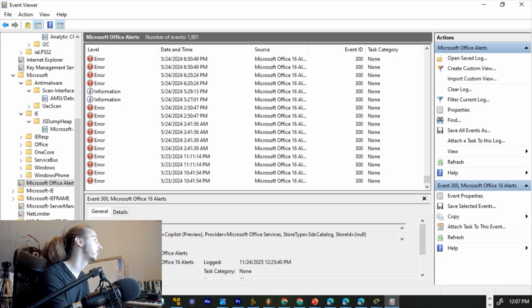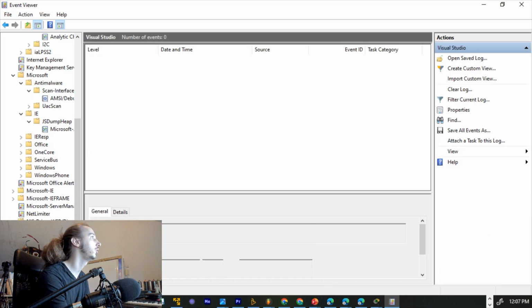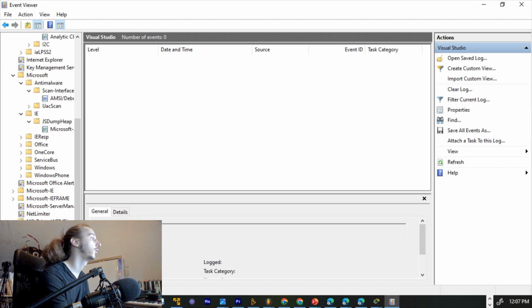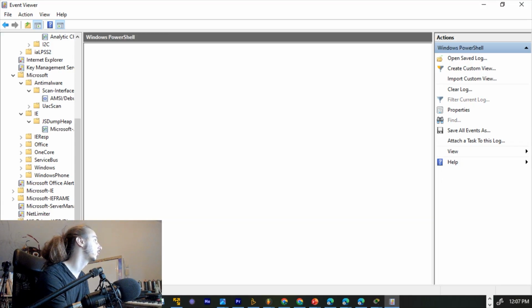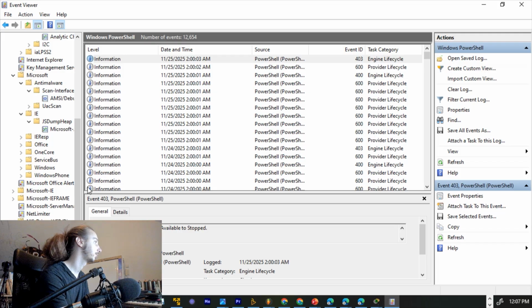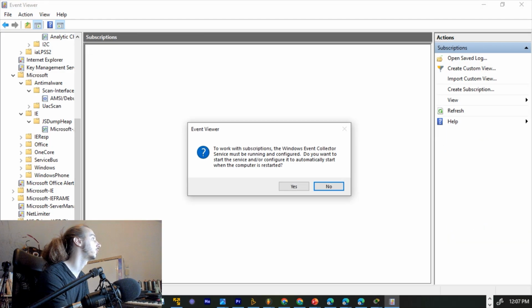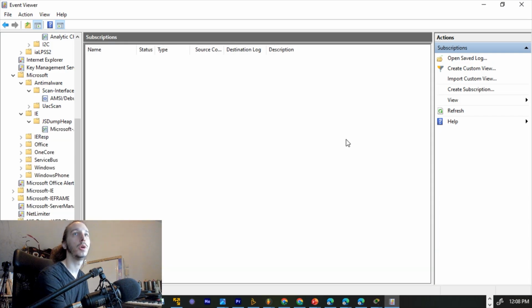Like I've opened SSH, Visual Studio. If I were coding with Visual Studio here, I do have Visual Studio Code, but nothing has been logged. Windows PowerShell, and so on and so forth. Subscriptions to work with the Windows Event Collector service must be running and configured. Do you want to start the service? No, I'm not going to currently run any extra services. I don't want to run into issues while I'm going through these.